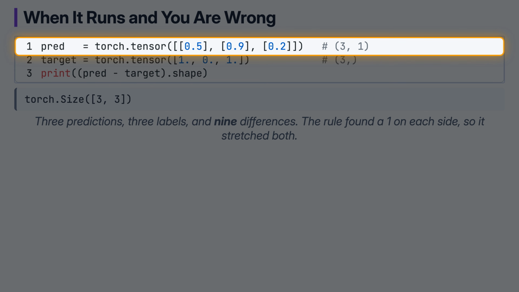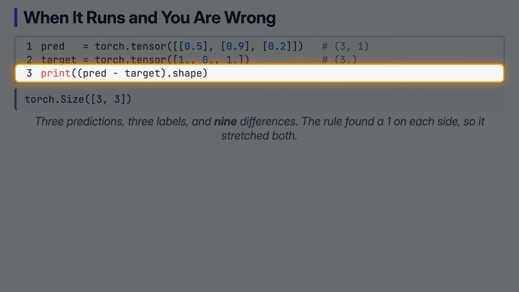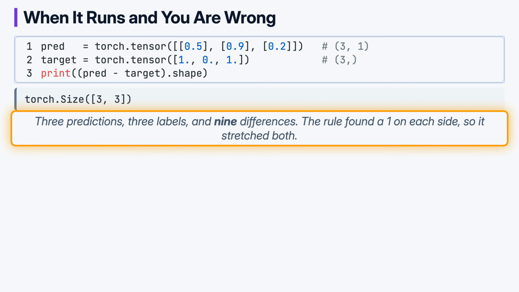Now a trickier case. Pred is a column of 3, shape 3 by 1. Target is a plain list of 3, shape 3. We subtract them and print the shape. And it runs, but look, the shape is 3 by 3, 9 numbers. The rule found a 1 on each side, so it stretched both. 3 predictions, 3 labels, and 9 differences you never asked for.